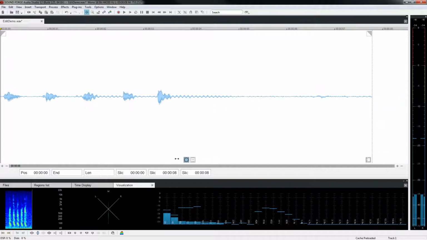Click and drag the move handle to the left until the word one is at the very beginning. Play the file.